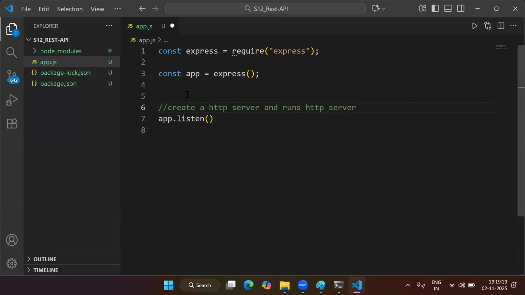It runs the HTTP server. So here, there is no need to call any function like create server and pass one callback function. No need of doing all those things. We just have to call app.listen. That's it. So Express provides an easier way for us to create this server.